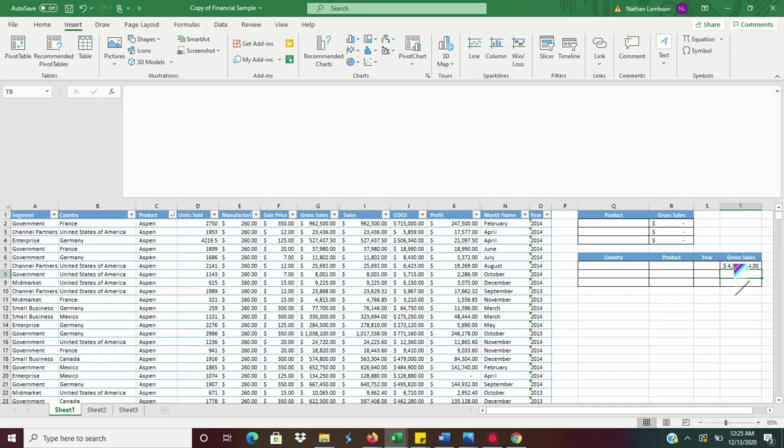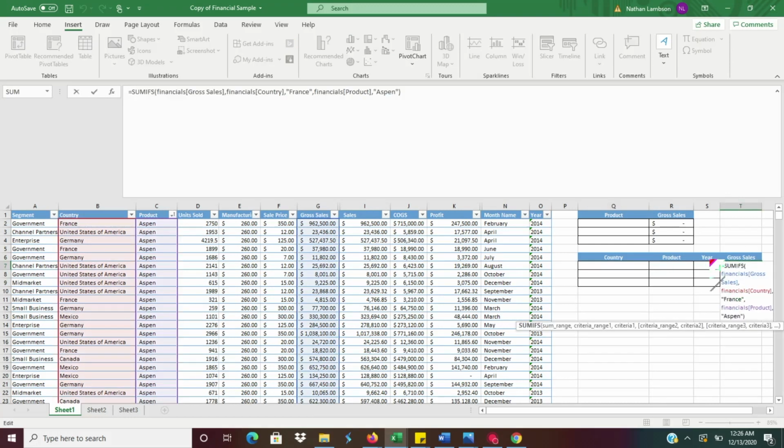So we know that in France, the Aspen product has had gross sales of $4.3 million over the lifespan of the data that we have here. So that's great. We manually entered that, so that's one manual way to do it. If we wanted to filter different countries and look at different products, we can do that. So what we're going to do is actually adjust this.